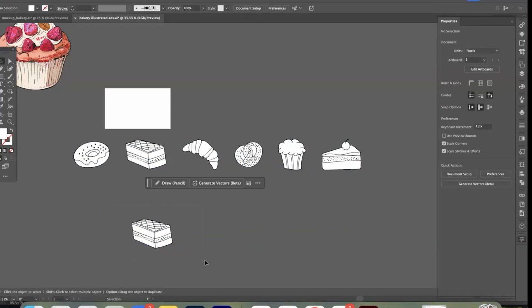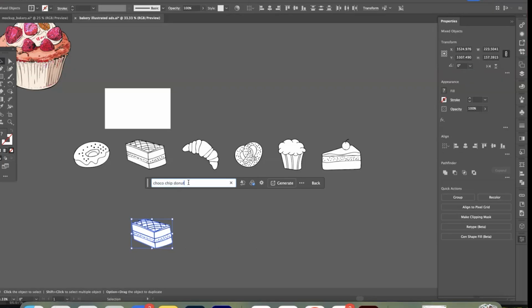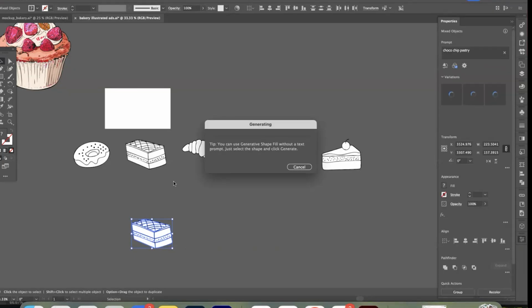I'll just try making the cake in that case. And I'll say choco chip pastry. And that's it. So now it's going to work around with that specific shape and give me the results based on those lines. So it can be anything that is even hand drawn for that matter. And that's the reason why I've shown you this image here specifically. So you can choose to work around with whatever your creative imagination takes you for and take it to the next level. So let's see what it's doing here.